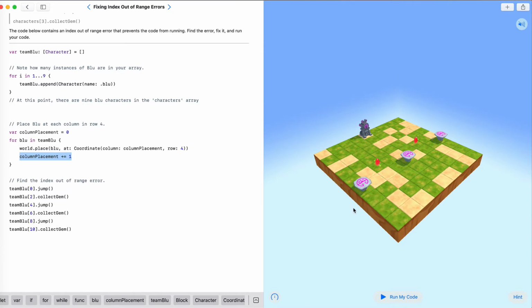So let's look at what this is here. This is column 0, row 0, column 0, row 1, 2, 3, 4. I'm guessing that this is the 4th row. Whoops. This is the 4th row, column 0, and then column 1, column 2, column 3, column 4. These are all along row 4, all the different columns. Hopefully we're going to be placing a blue character at each one of these columns. So every element of the array team blue is getting placed at a different column along here.